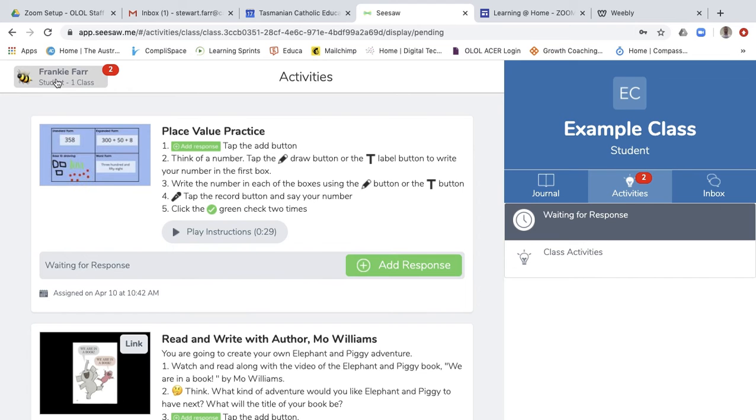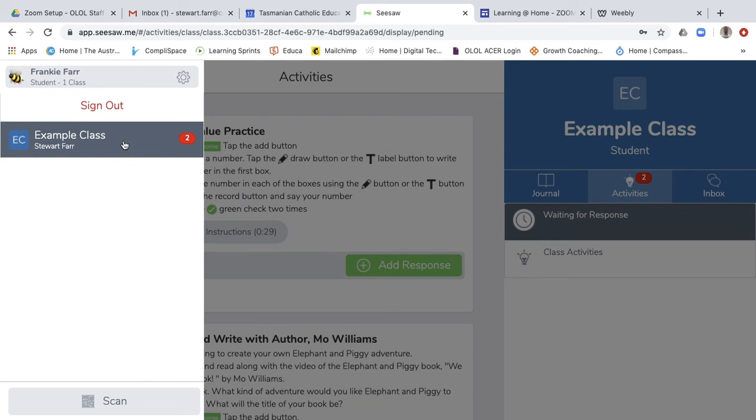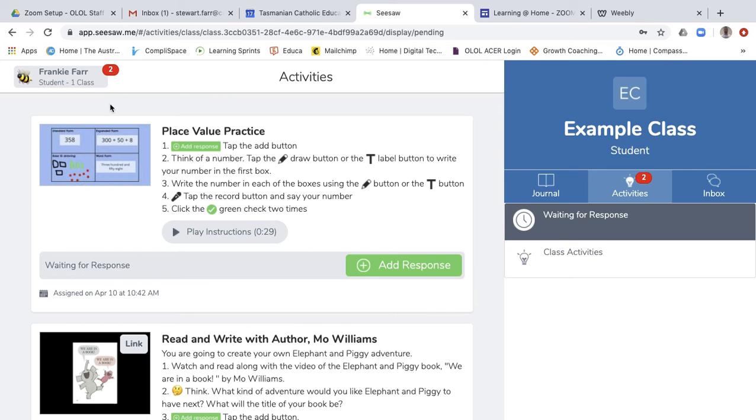You'll be able to see that it's your child by looking up here in the corner. I've just created an example class with a fictional child, Frankie Farr. He's our student, he's in one class. I can click on here and I can see, there he is again. This is how I also sign out, by clicking on this one. There are a few settings in here, but there's not much that needs to be changed, but feel free to have a look around those.